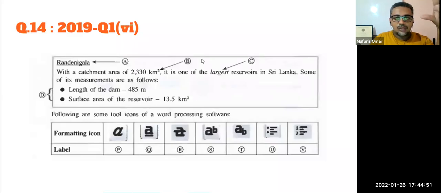Amna, is that clear or not clear? I don't see Umair talking, right? What happened to your mic?